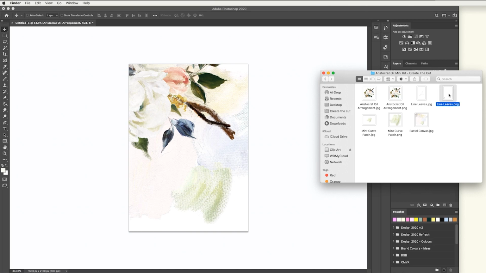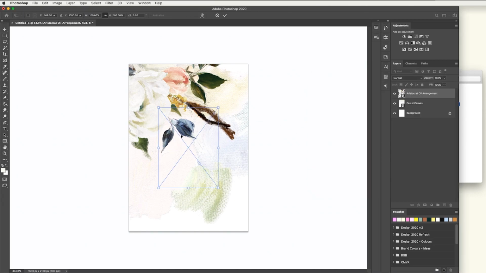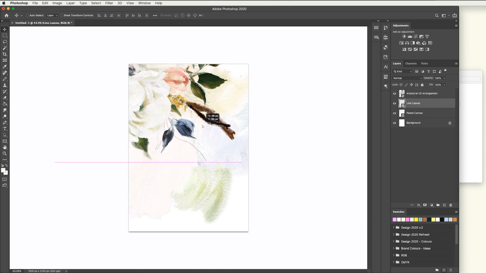Next, I'm going to add in some line leaves. These are just some hand-drawn extra elements that I think will add a bit more detail to this design. So again, just using that transform box, rotating it around and scaling it in. As you can see though, it is in front of that image and we don't want that. So over in our layers panel, I'm just dragging and dropping that line underneath the artwork of the flower arrangement.